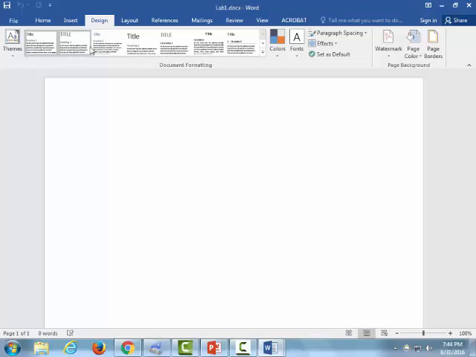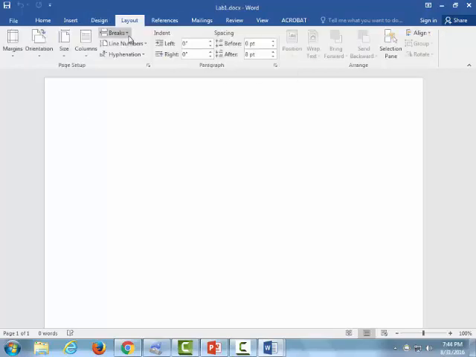Under Design, it looks like they have some styles and so forth that we can use, and some color palettes, and Layout is going to allow us to set our margins and so forth. Fortunately, we don't have to worry about all that stuff today. We're just going to keep it really simple. Let's go back to Home.